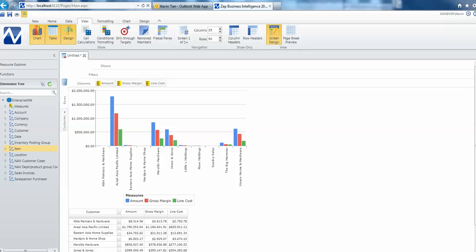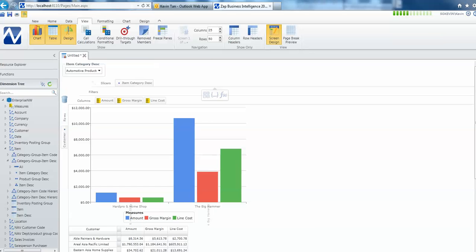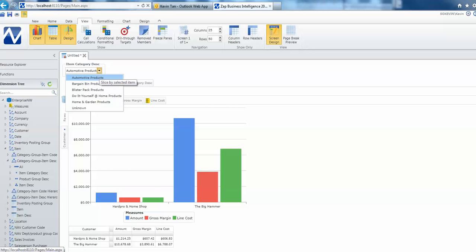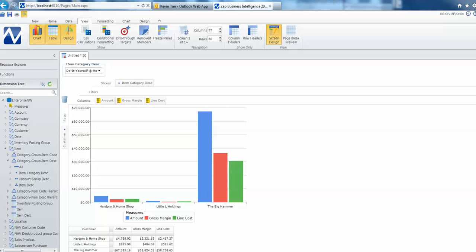Now, other than this, I want to look at it by item. So let's open the item dimension, and there's the item category, which I'll add not to the report but into the slicer at the top, so that the users will be able to select which item category they want to see the data for. So I've got it for automotive here, and I can select other categories as well, like home and garden, or maybe do-it-yourself products.